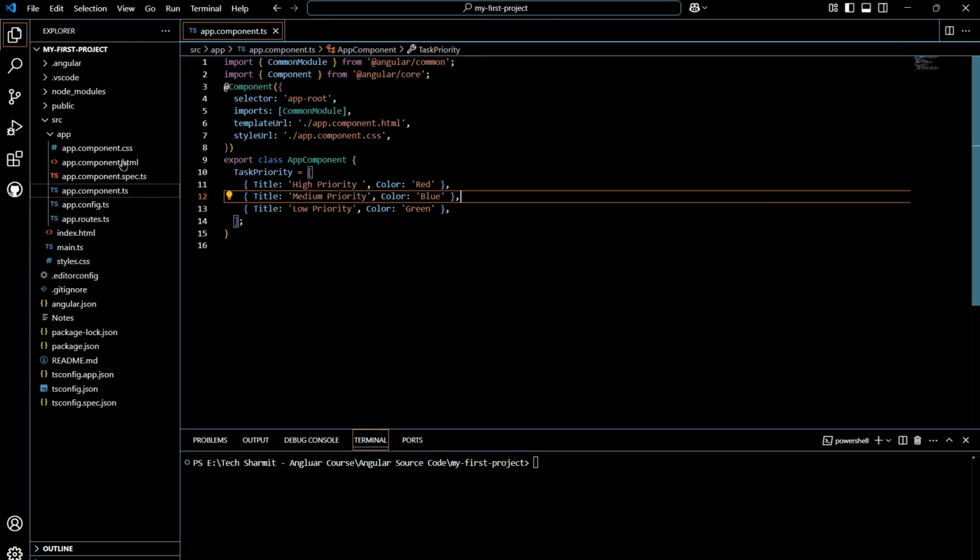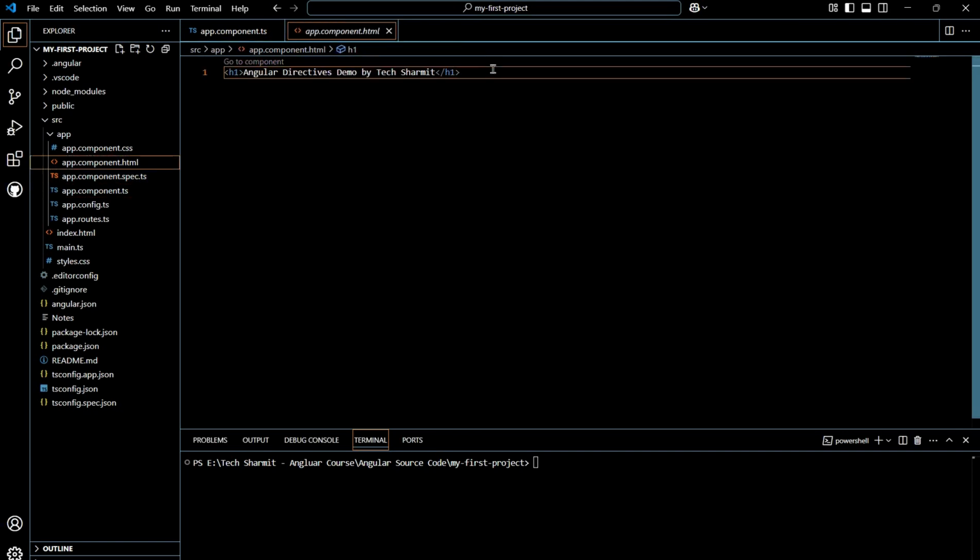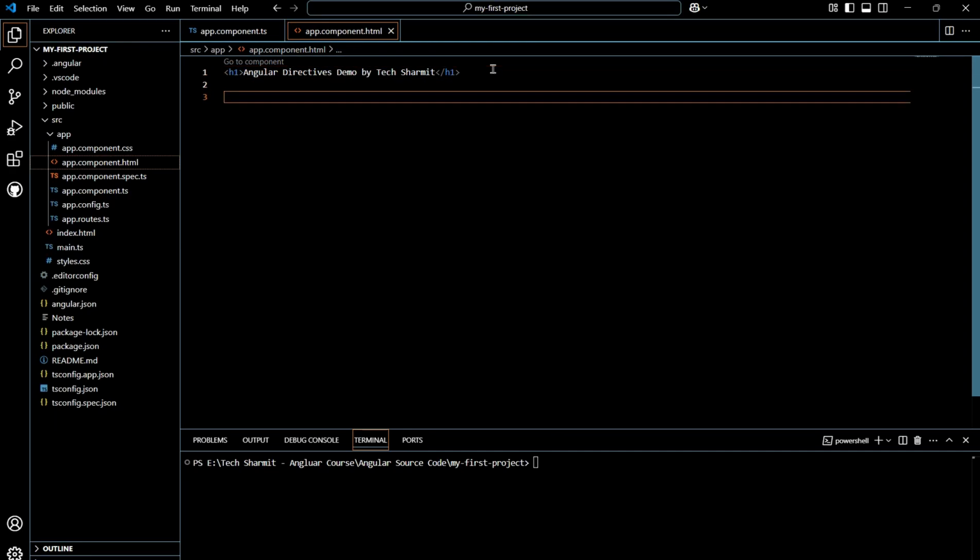So let's go to the app.component.html file. Here you can see one heading is already coming, which is Angular Directive Demo by Sharmit. I will put another heading here, where we will write ngStyle directive with ngFor directive. So this is our example in Angular.